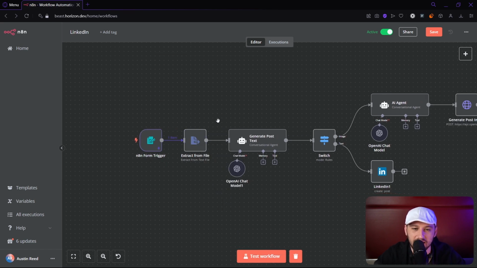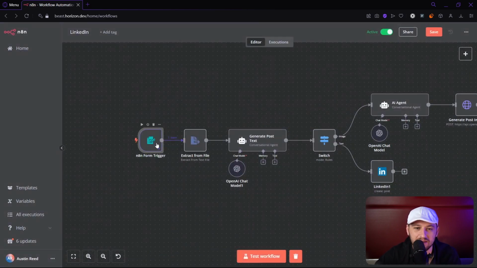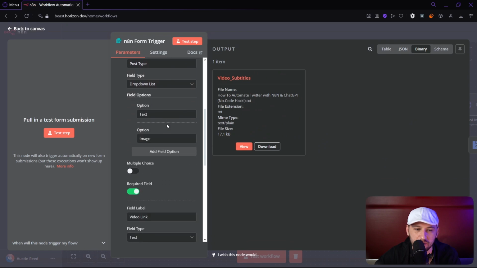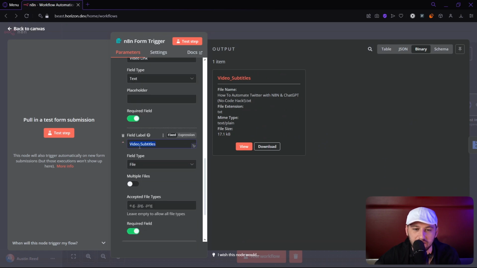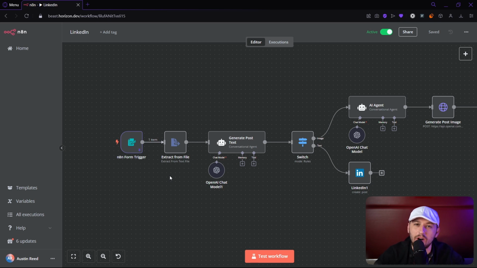So now that this data is pinned, we can go to the next node, which is extract from text file. Now we're grabbing the same link from here, the same name, video_subtitles, and the output will be subtitles, okay? Now this is equal to whatever it is you put in here in this field. All spaces will be considered underlines. Right on, so that's basically all for the second node.